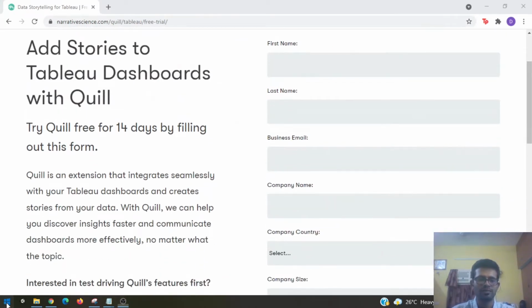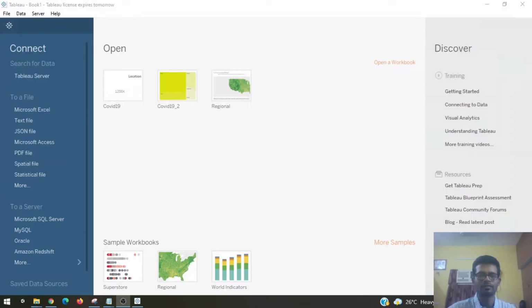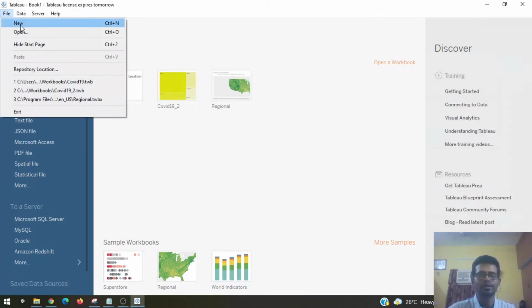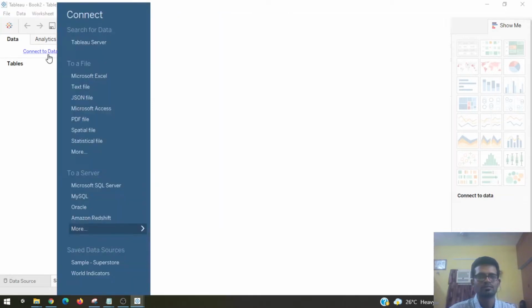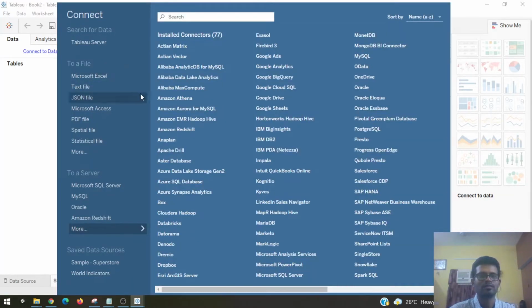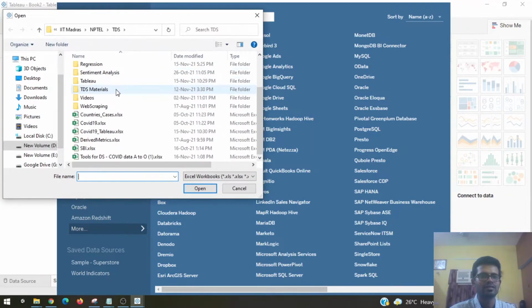Now let's open up Tableau. Let's go to File, New, and let's first connect to data. And we'll be using the COVID-19 dataset, which is available as an Excel file. So click Excel, go to the COVID-19 dataset, open it up.